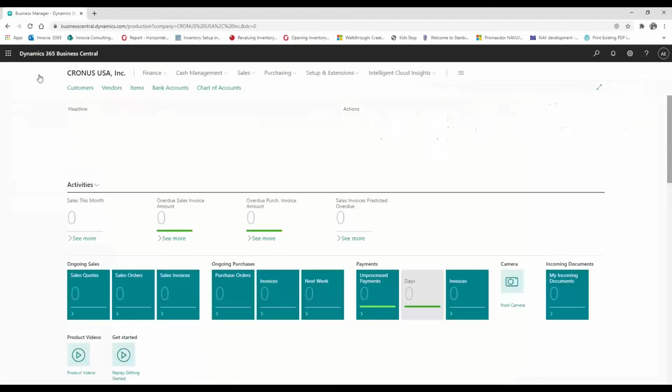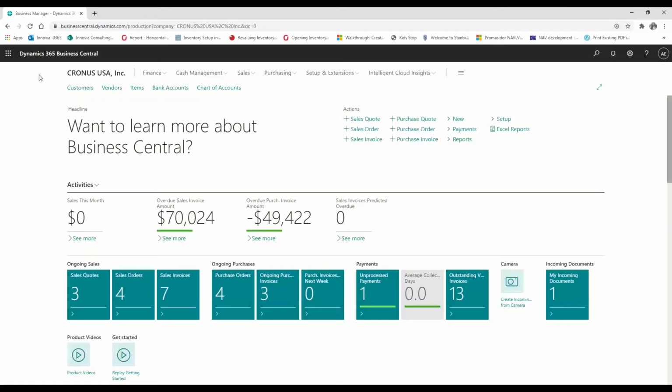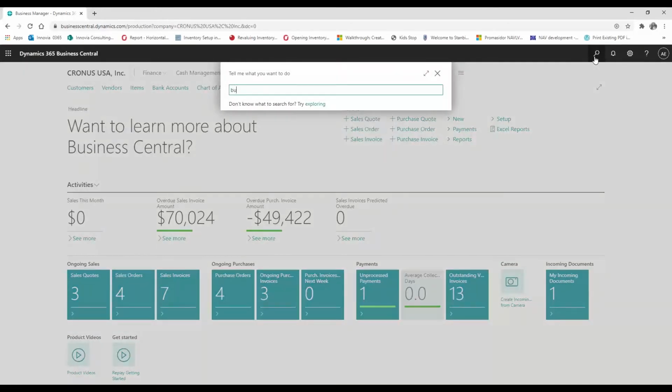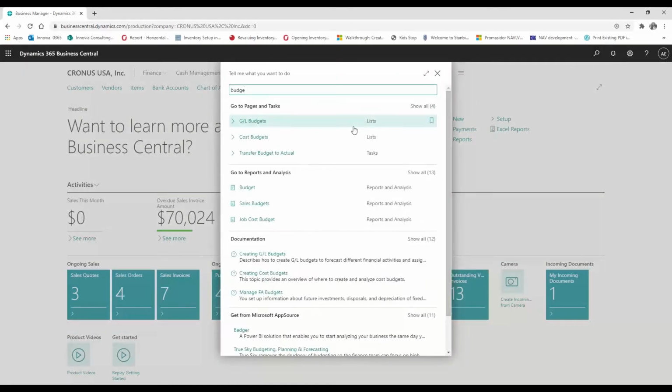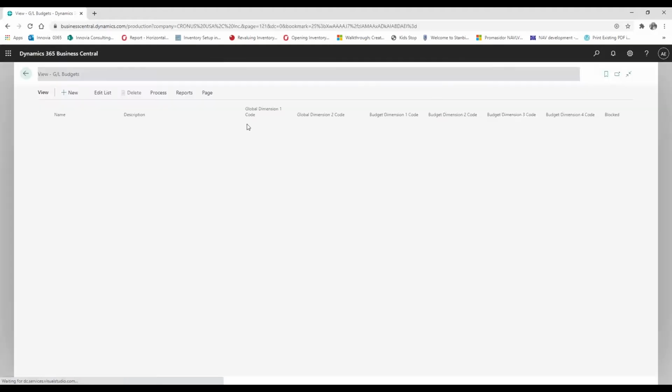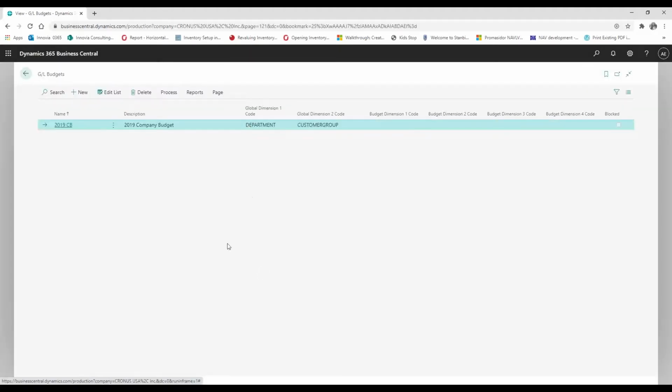Okay, so first subtopic we'll be going through is creating budgets. To create budgets in BC, we just simply use the search bar and type in budgets. So look for GL budgets, which are the general ledger budgets. And the first thing we'll see, as with any known list page in BC, is the list of the budgets that have been created. So right now we have a 2019 company budget already created. To create a new budget, we just need to click on the new icon.